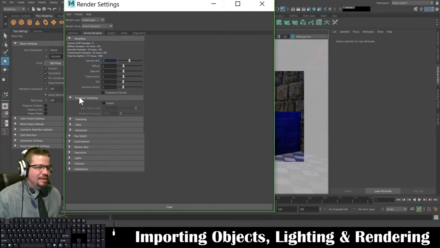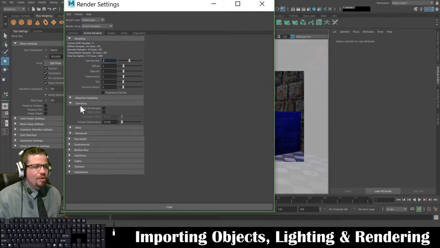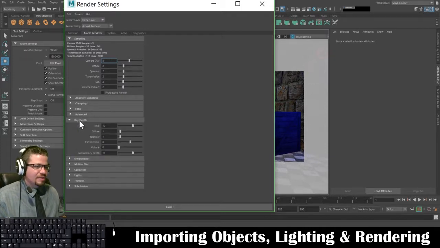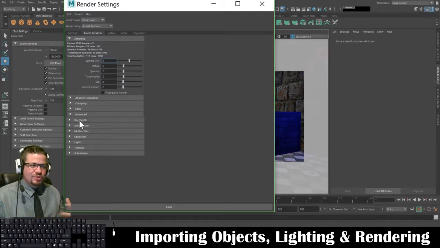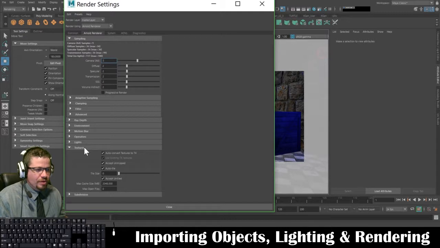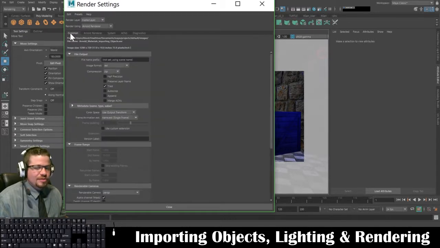Adaptive sampling, these things just jump up rendering time, and unless you really start fiddling around with this stuff, it's not gonna visually make too much sense even until you really dive into it. Motion blur and these things can add so much render time by playing around with these settings. So just because we're just learning, leave everything as default.